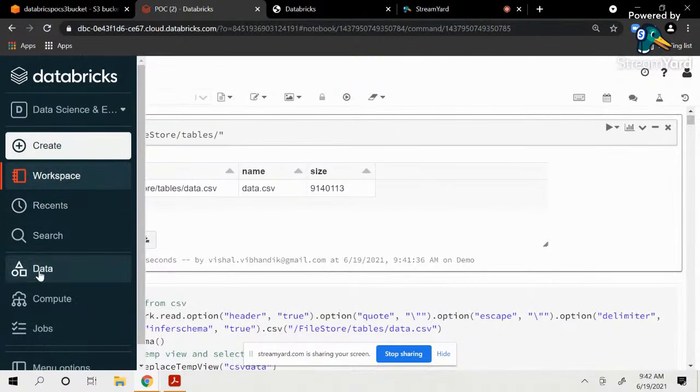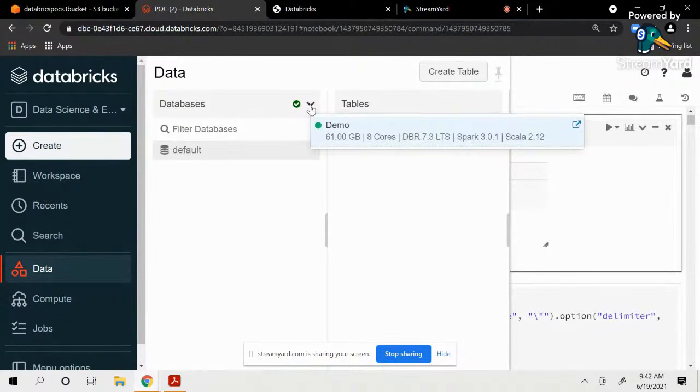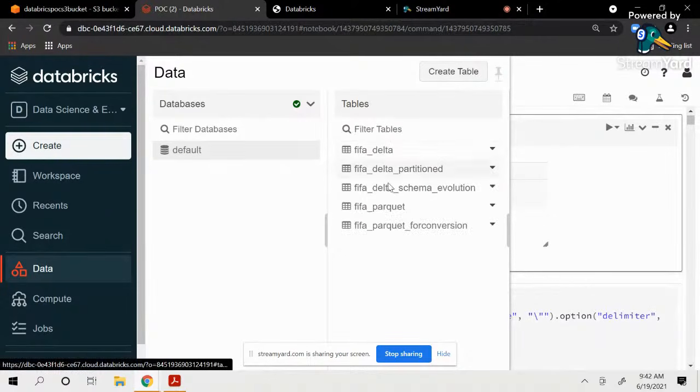The next feature here is the data, wherein you can go and see what all databases you have access to. So right now I just have a default schema that I've created, and I have a couple of tables that I have created, but you can go and view the schema from here, and you can basically preview the tables, etc. You can also go ahead and create the tables using this web-based UI.